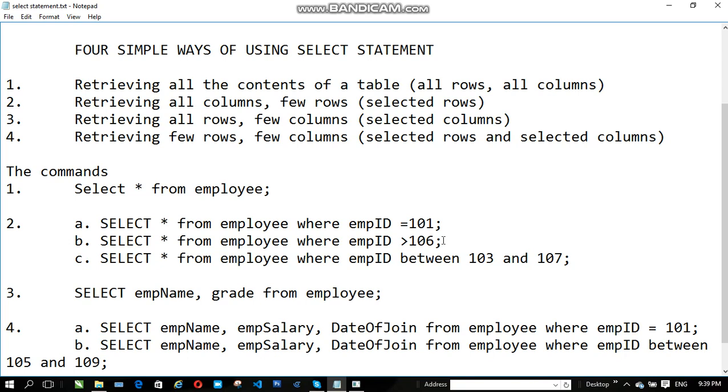Then number three, all rows, few columns. Select employee name, grade from employee. That is, we are selecting the field employee name and the grade from the employee table.